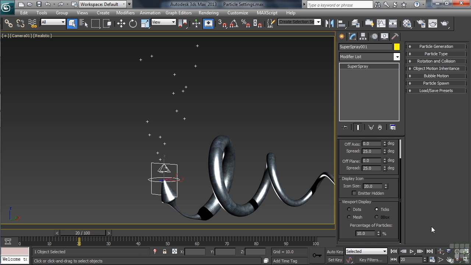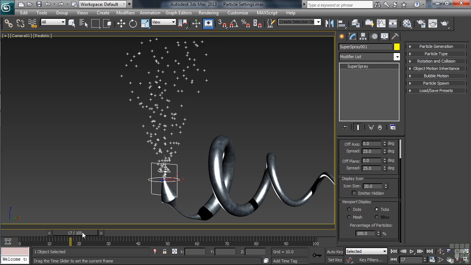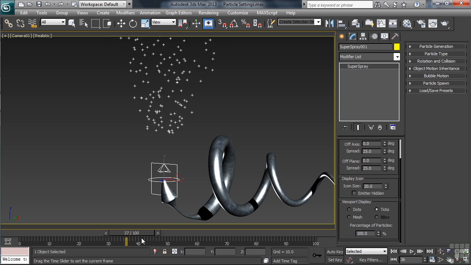There's also a control for just exactly how many of the system's particles by percent display in the views. Let's change the percentage of particle setting to 50 and we'll see how that looks different. Why don't we also try 100% for comparison? So the higher the percentage, the more particles you'll see in the viewport. Let's scrub the timeline again.